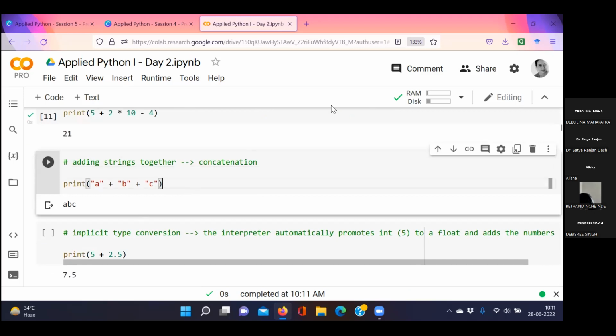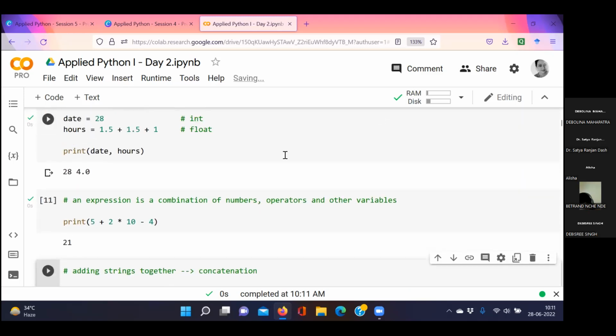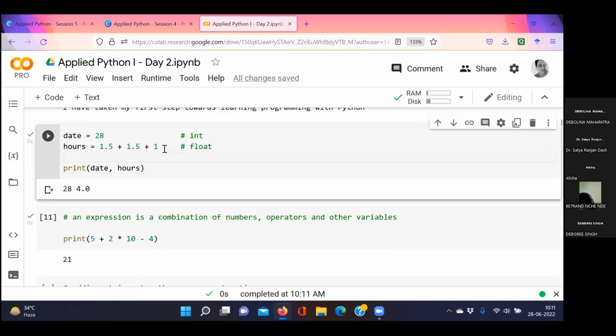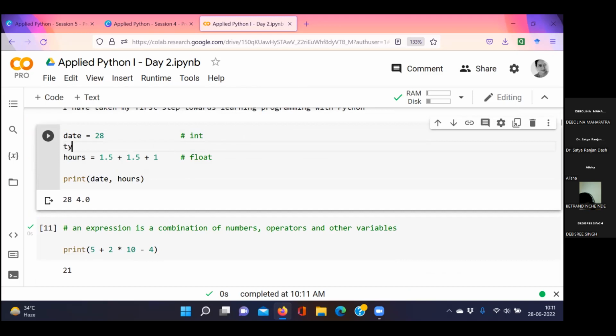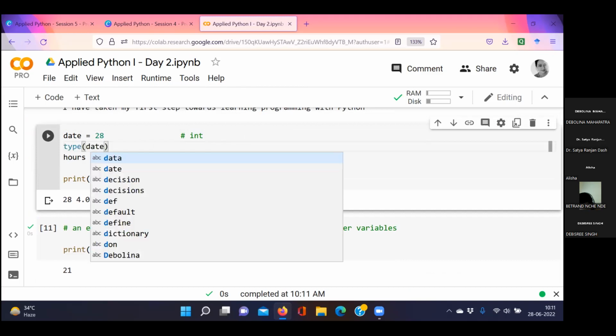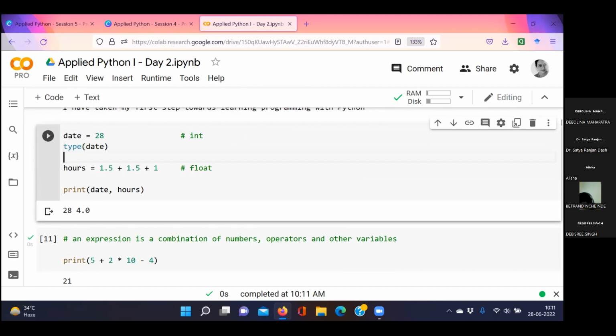Ma'am, could you explain the previous one, the float and integer? This one? Yes, ma'am. Okay. So here we have date equals 28. That is your integer type. If you just check this one, type of data. So type is a function in Python that allows you to check the data type of any variable or even of any value. And here we have another variable. It's storing 2 floating point data, 1.5 plus 1.5. But over here we have an integer.